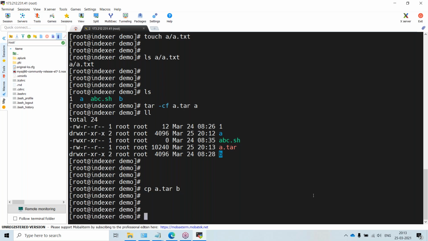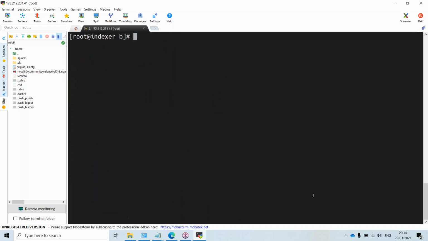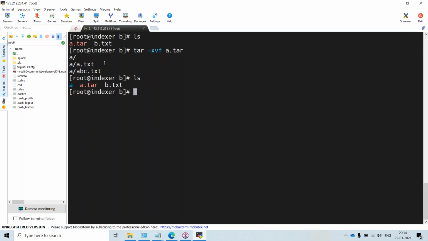I will untar it there. I am now navigating to cd slash b. If I go here now, I have a.tar, which is the file I just tarred. If I want to untar it, I can use tar hyphen xvf. Xvf stands for x for extract, v for verbose, f for file. I give a.tar, and now that directory is extracted. It is just for file compression.